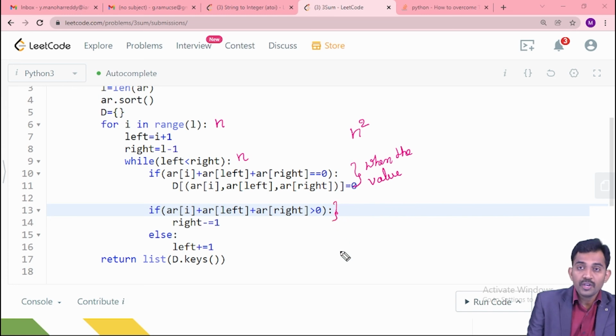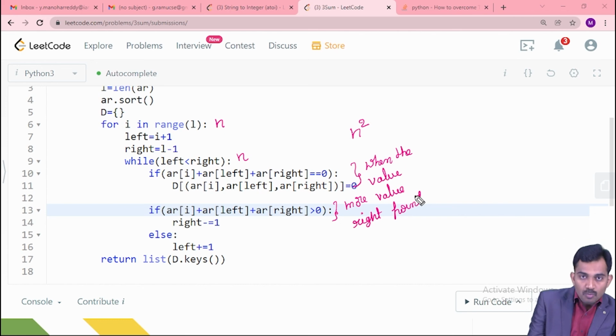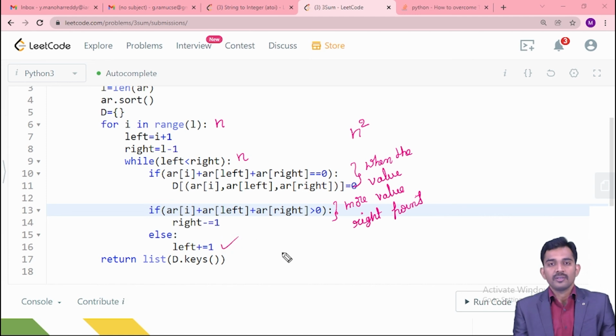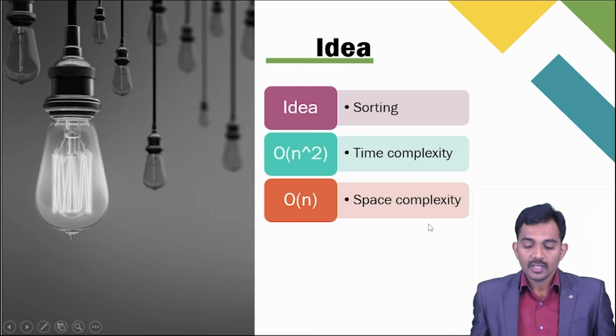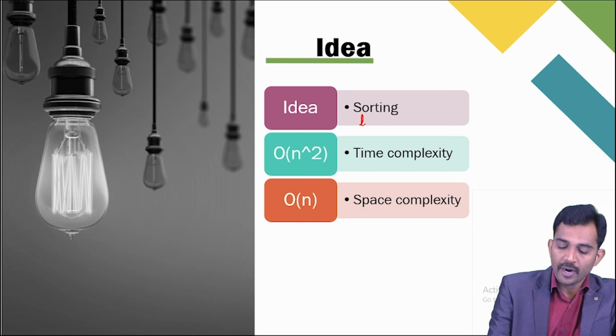See here, when you have a more value or large value, you simply reduce your right pointer. Right pointer reduction. The reason is the data at the right side is greater. That is why simply move your right pointer. Then simply what happens? The data is going to reduce. Right? And if it is else, the left pointer needs to increase. That's all. Got it? So the idea is sorting plus two pointers. Sorting as well as the two pointer concept.